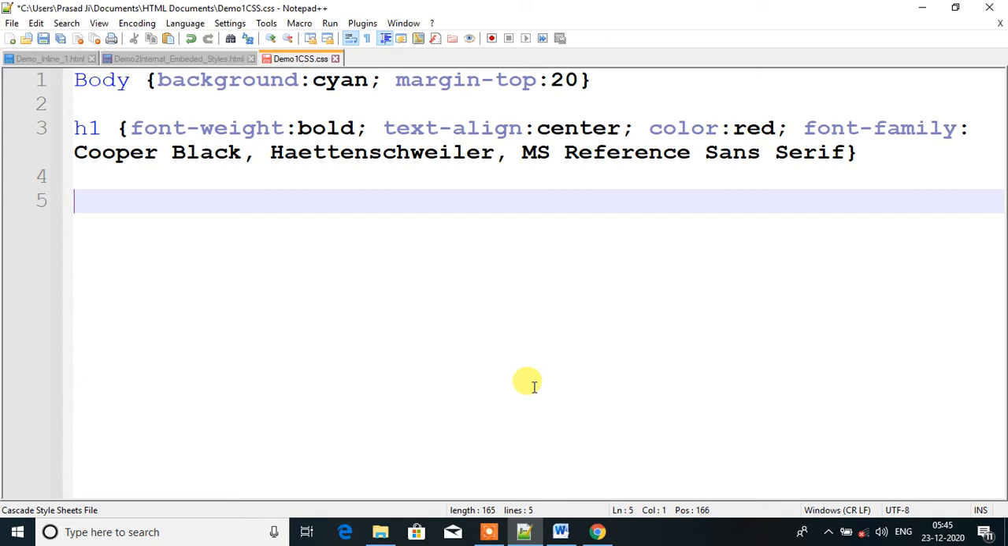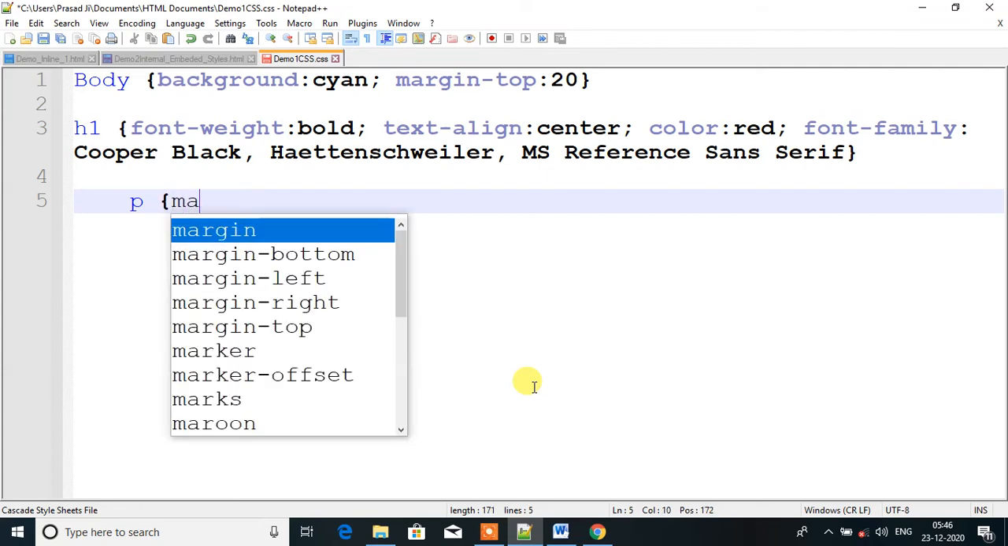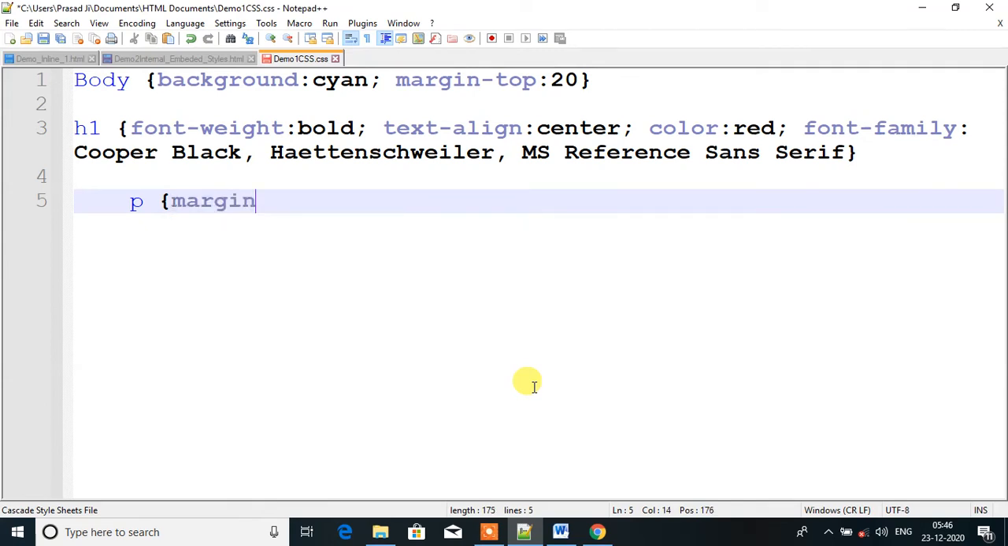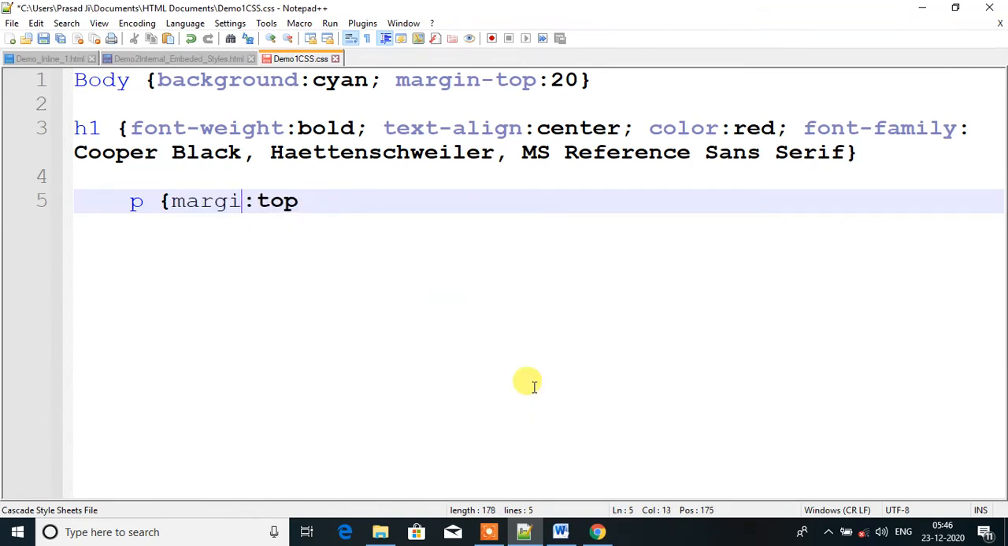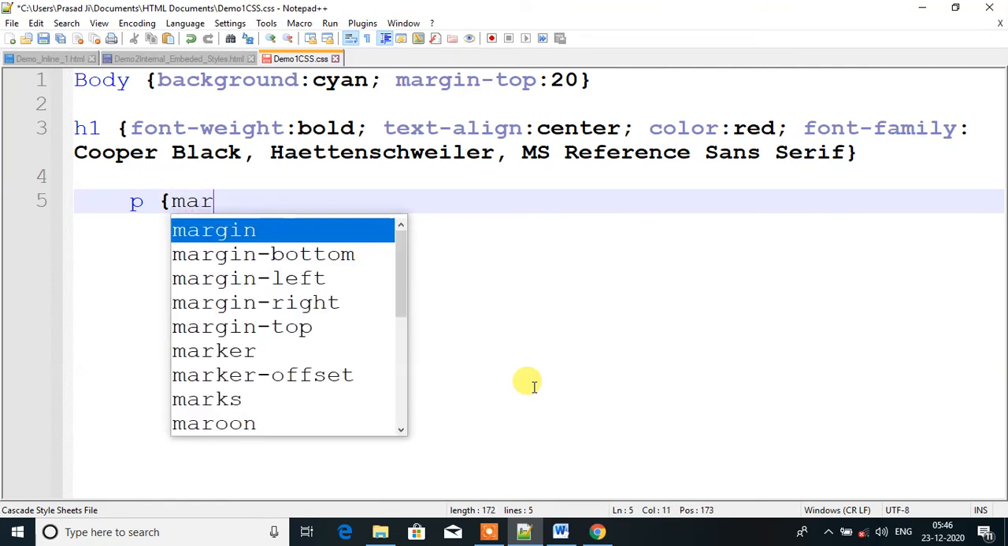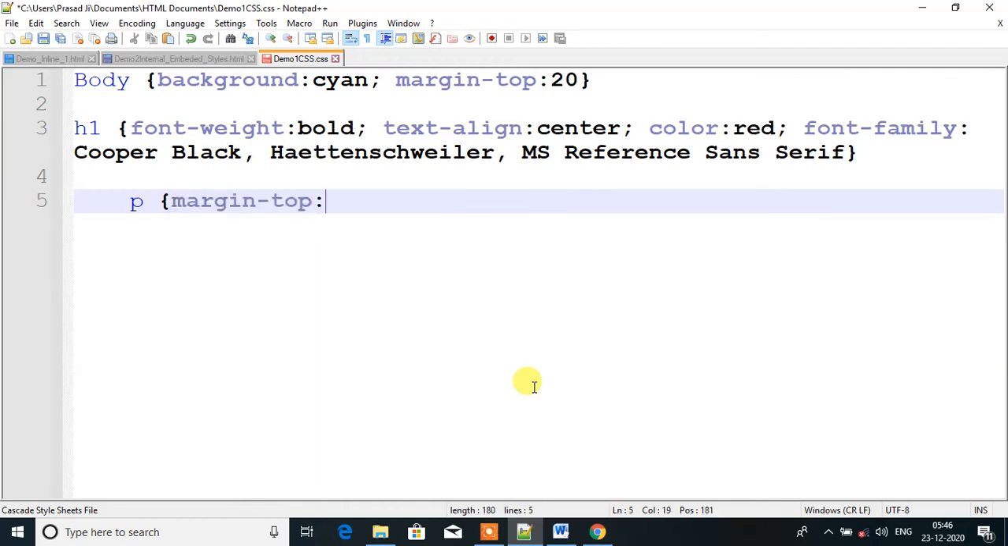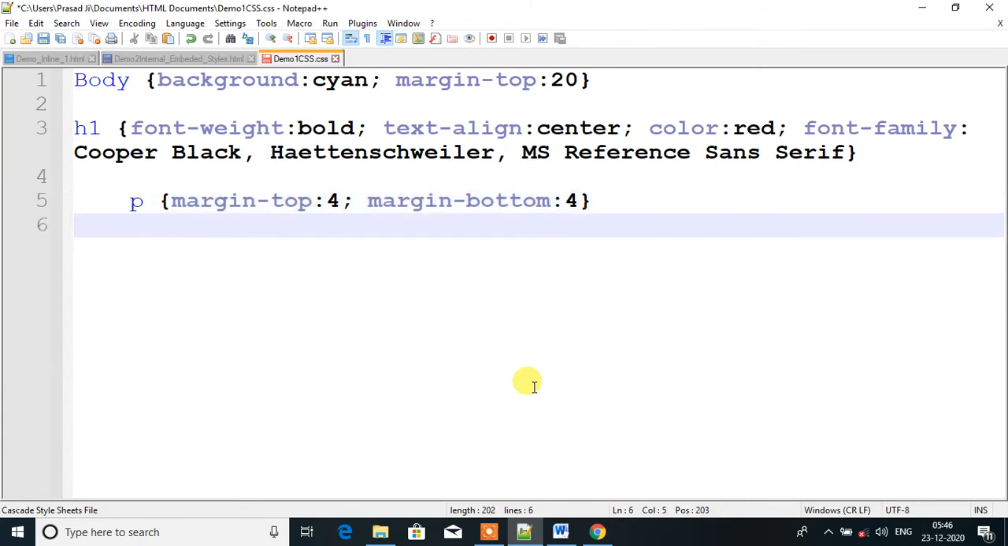So next, p, the paragraph tag. Curvy bracket start, margin top colon 4, then semicolon, margin bottom 4, curly bracket close. So that is for p.